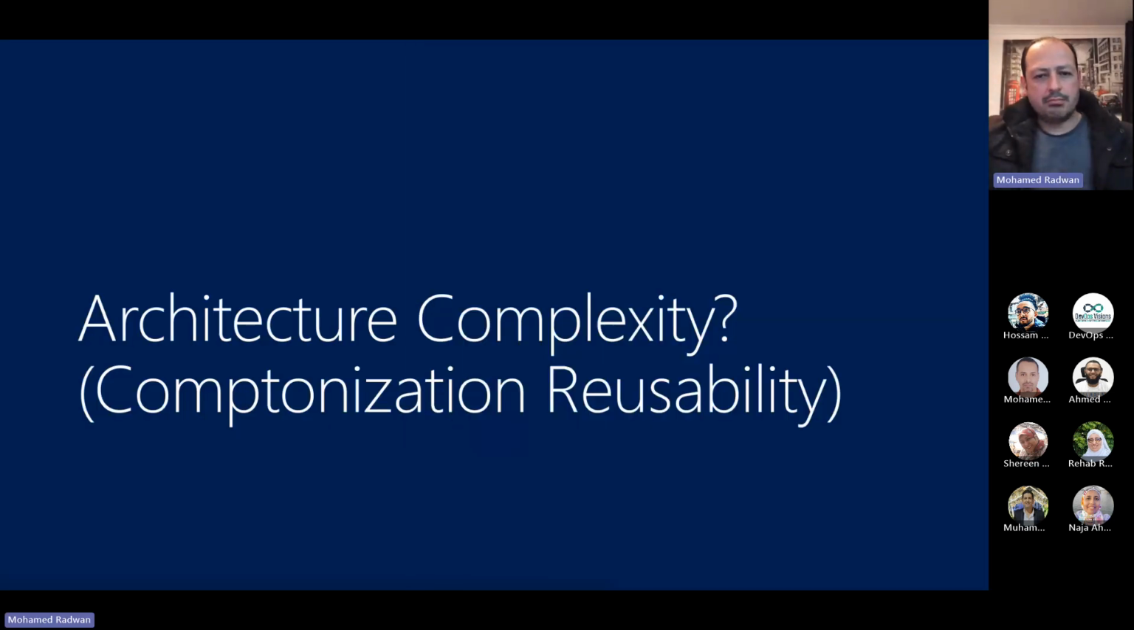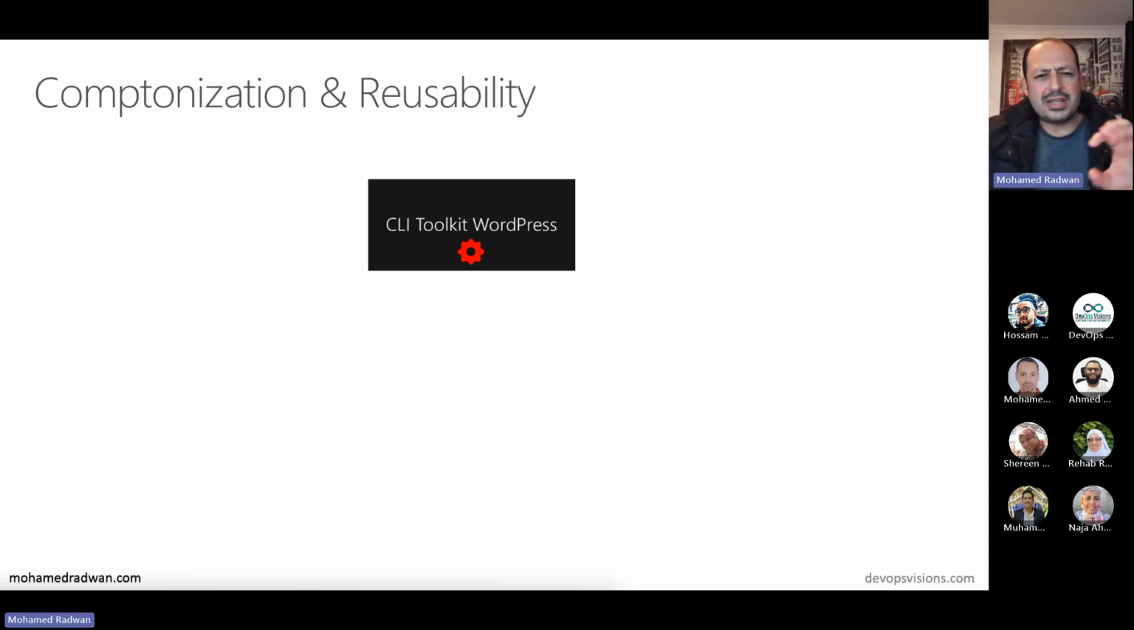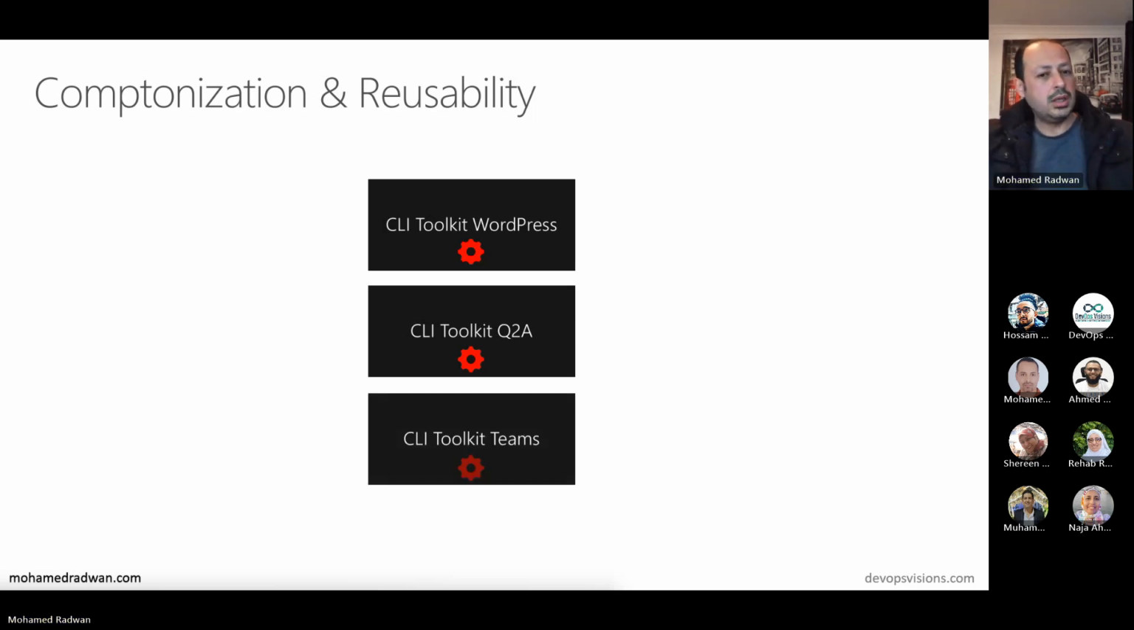Okay, so architecture complexity. Why does this architecture keep increasing in complexity? In order to understand that, let's understand componentization and reusability in software. Let me give you an example for people who are not very familiar with that. Let's say I have a CLI toolkit that just interacts with WordPress, and there is some code used in this CLI. I have another toolkit that interacts with the question and answer, and I have very similar code which does the same functionality, and the same for Teams.